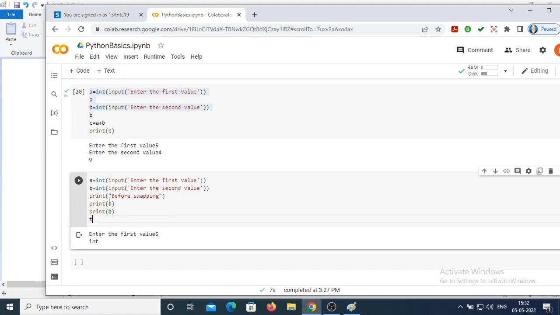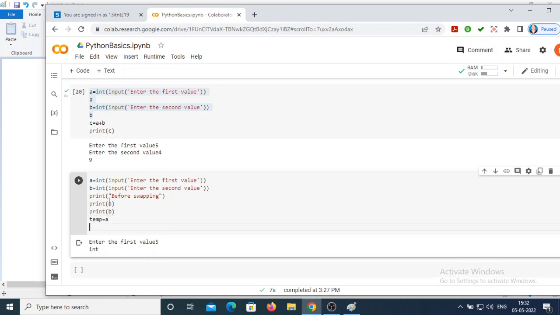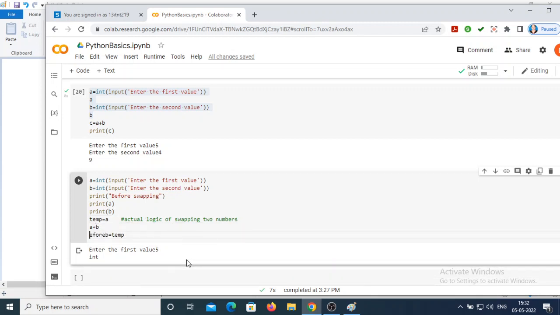Okay, and here let me write the code: temp is equal to a, a is equal to b, and b is equal to temp. So this is the logic. Let me write here in the comment section, actual logic of swapping two numbers. So temp equal to a, a is equal to b, and b is equal to temp.